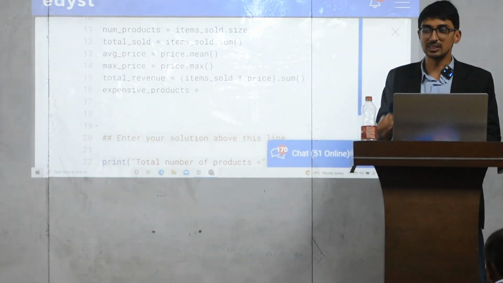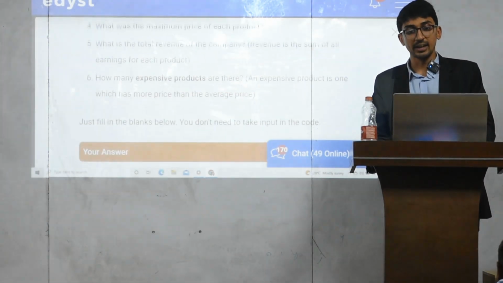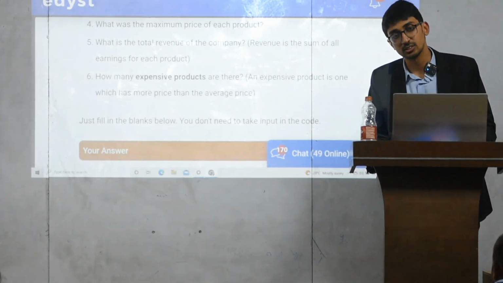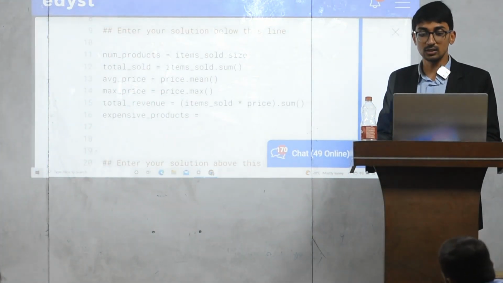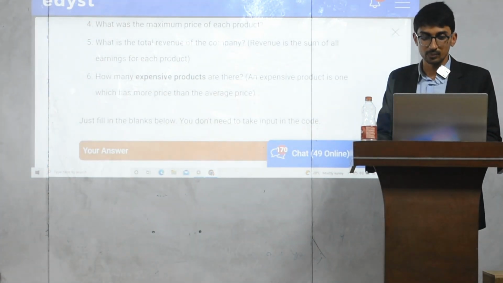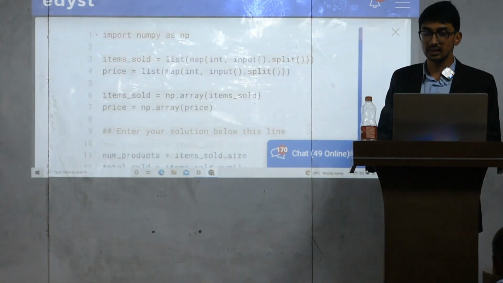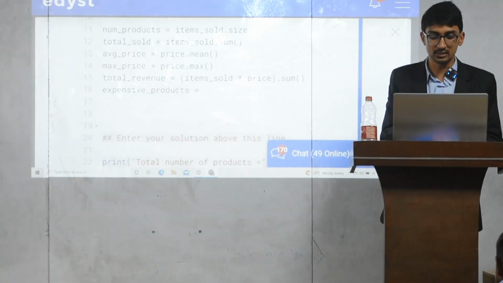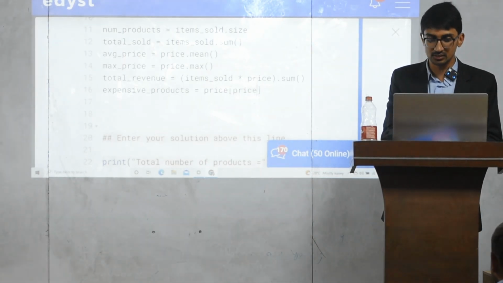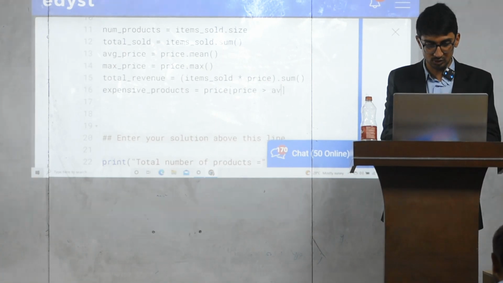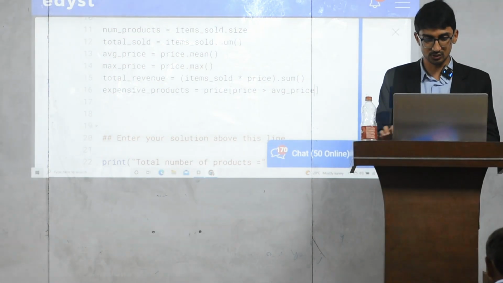Okay. Expensive products. An expensive product is one which has more price than the average price. So how do I do that? I want to find out the number of products. How many expensive products are there? I want to find the number of products whose price is greater than average price. How do I do that? I say is equal to price such that price is greater than average underscore price. We are using that conditional thing over here. Let's see if this is correct or not.